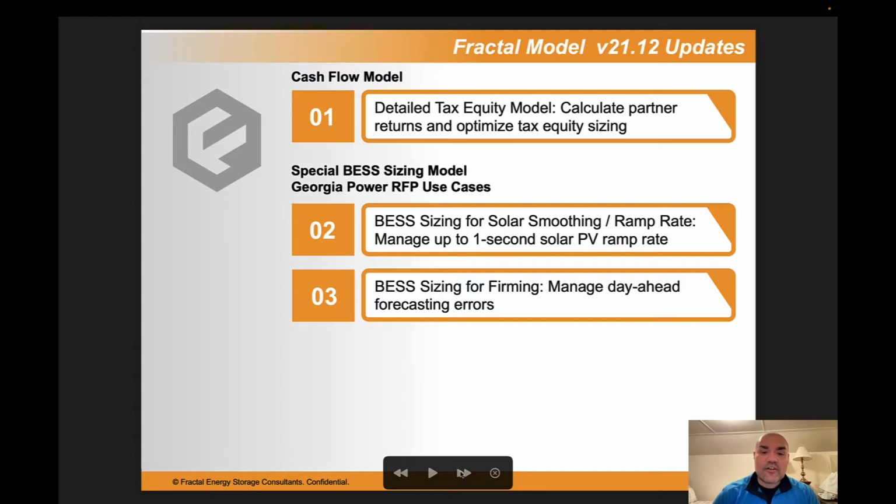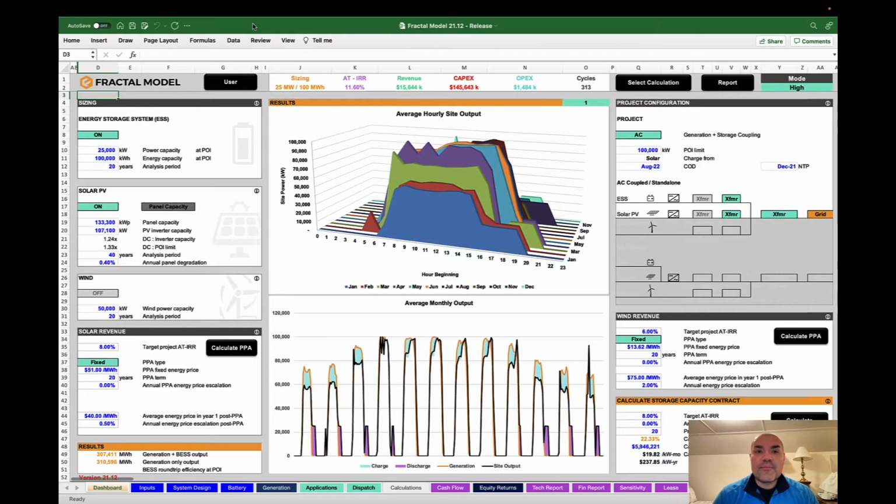So let's get started. And a quick note before we jump in, the Fractal Model is compatible with Macs. I am running the new MacBook Pro Max. So as long as you download the Edge browser, you can use all the features for 21.12 and beyond.